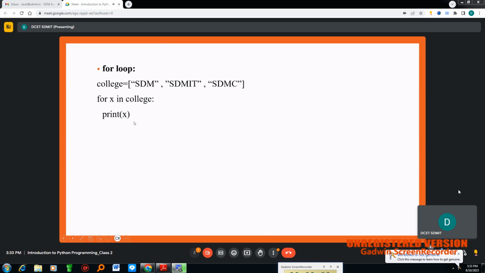So ಇದು ಒಂದು form of for loop. One form of the for loop. So here the output is SDM, SDMIT and SDMC. So in a new line it will print each element.